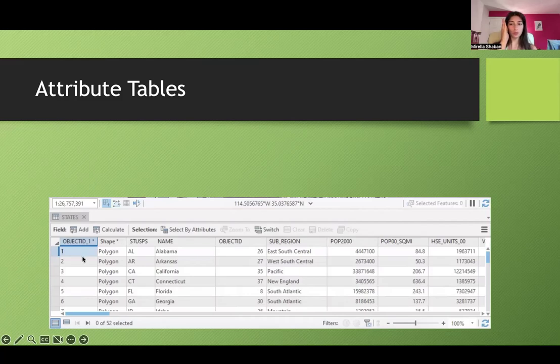You'll see again that each one of these columns has different information in it. And there's a big difference that we don't go into very much in introductory GIS, but I do like to point out to my students. You'll see in these first two fields, or these first two columns, that there's an asterisk after that field name. For object ID underscore one and for shape, there's an asterisk. What this tells you is that these columns or fields cannot be modified.